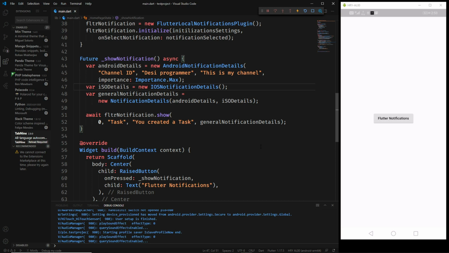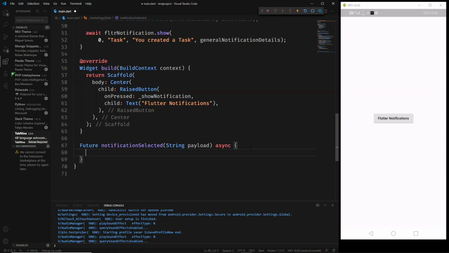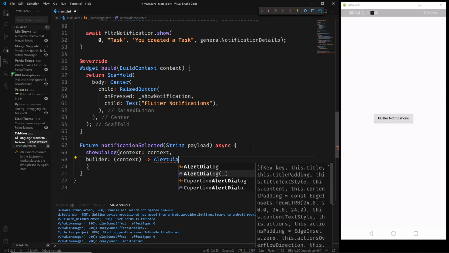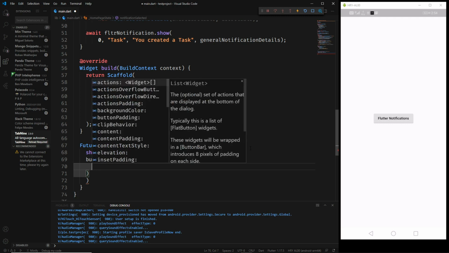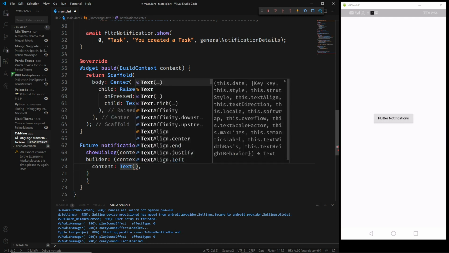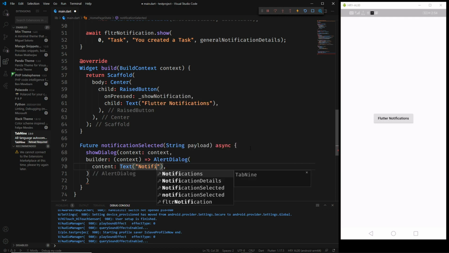Next thing is handling this. So we have already coded this function, but we haven't done anything to handle this here. Let me simply show a dialog. In the show dialog, we have the context, that will obviously be the context, and the next thing that we need is a builder. So the builder will take our context, and this will return something for us. Let's say an alert dialog. I'll just simply show some data which just says that we have something right here. Now alert dialog will have its own data. I think we have the content. I'll just simply put some text, and I will say notification.